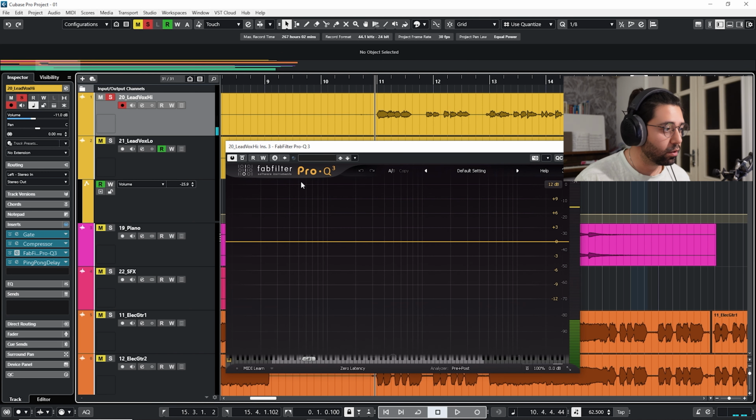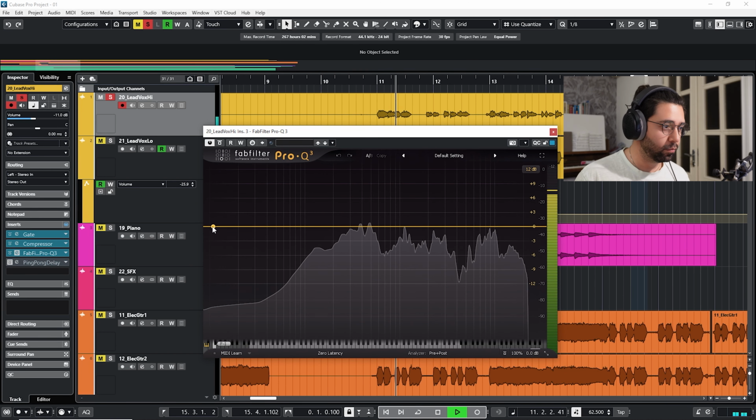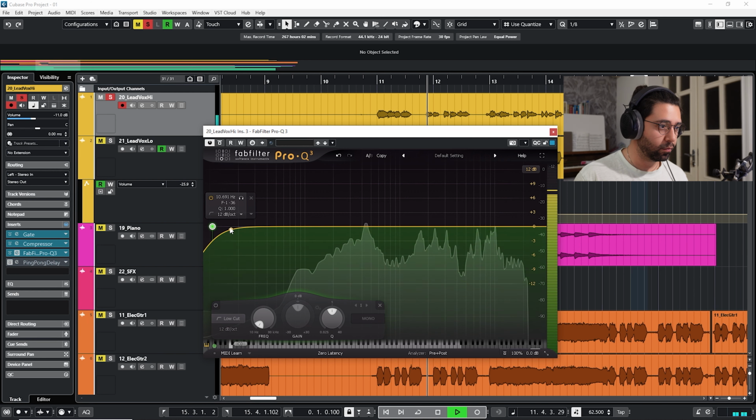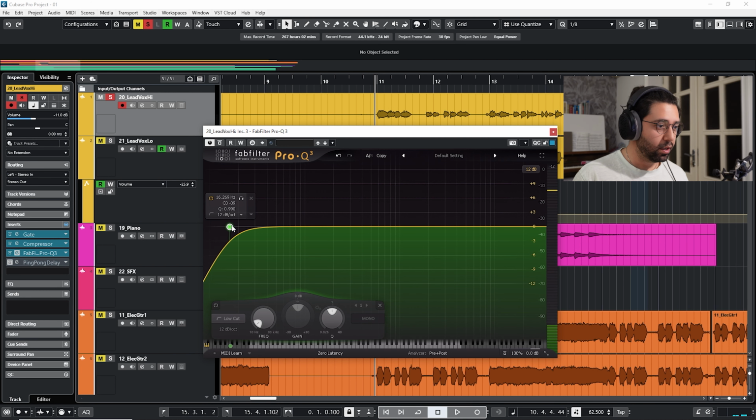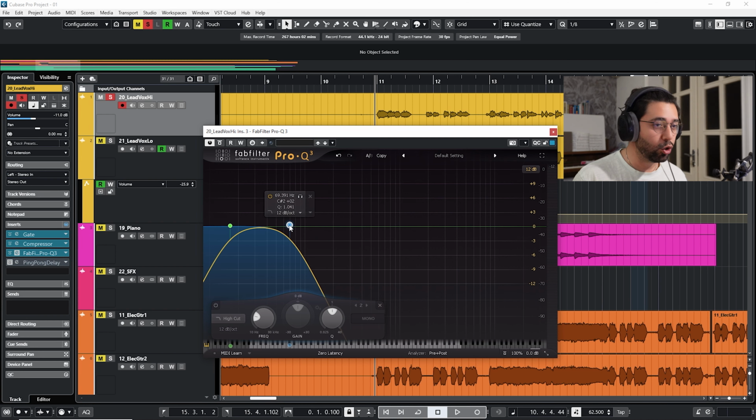And you can bypass the ping pong delay at the moment. As you can see, we have lots of noises. So we should get rid of it. Now I can show you this area and the noise it has.